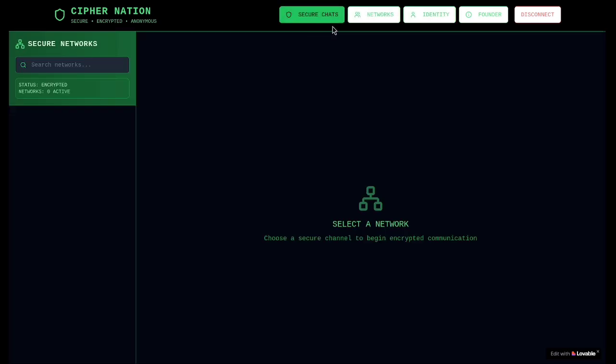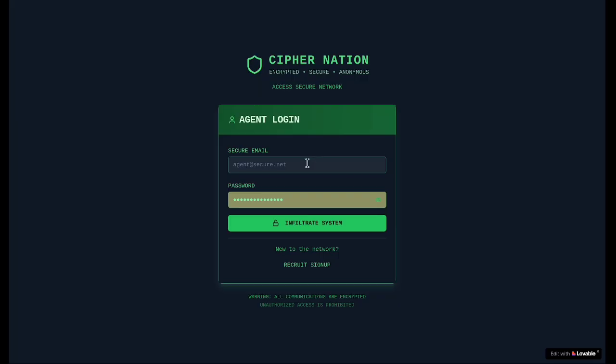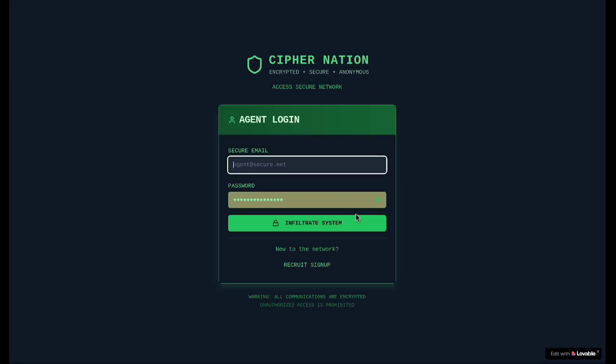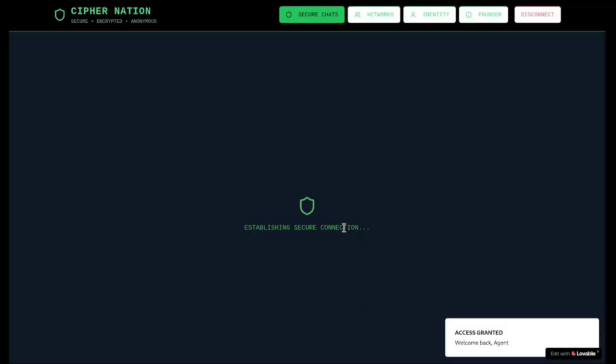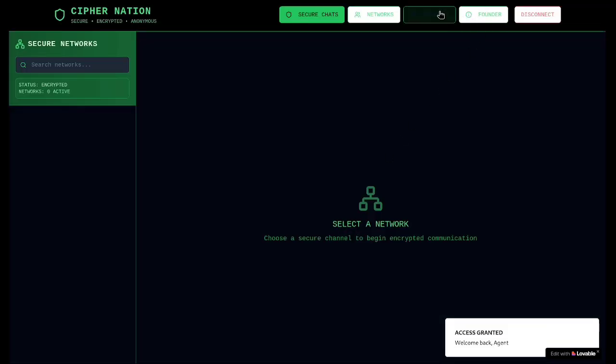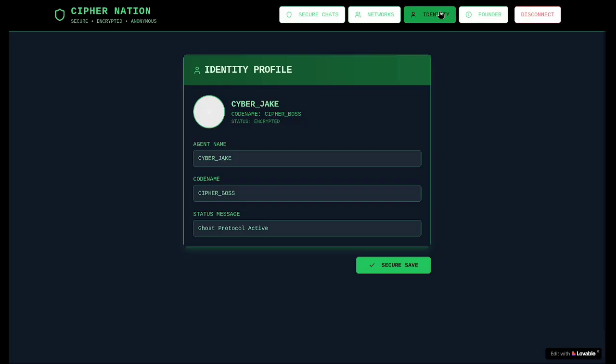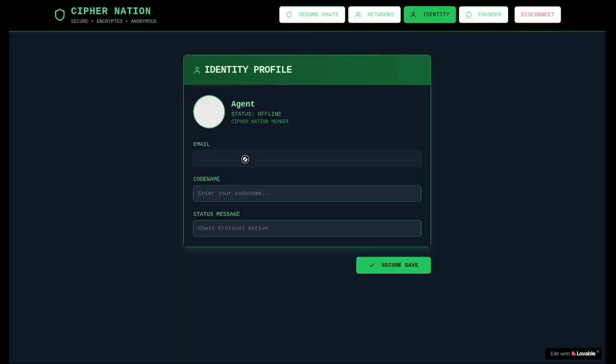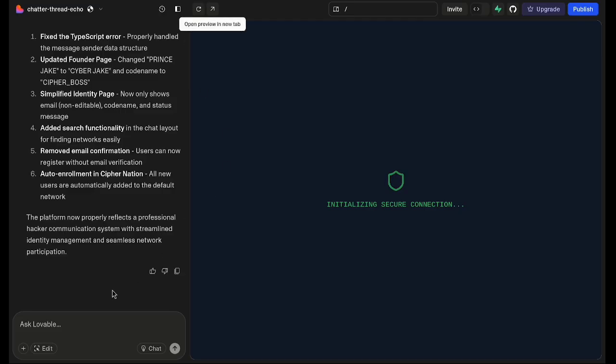I thought that we should just log in with the account we created before to see if the changes were made also. Let's just see what's happening. I logged into that account and found out that the changes I wanted were not made in that account, so I had to go back and tell Lovable to fix it properly.